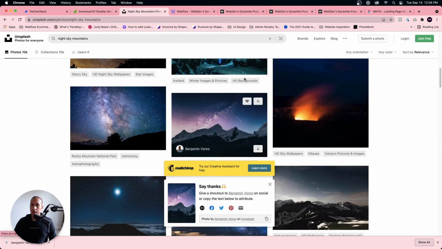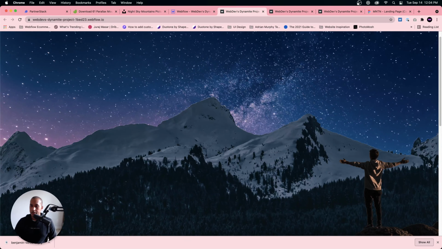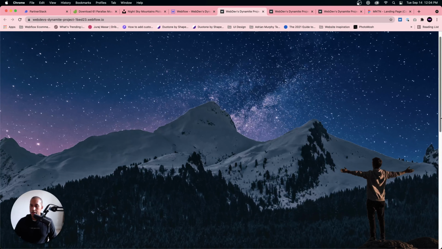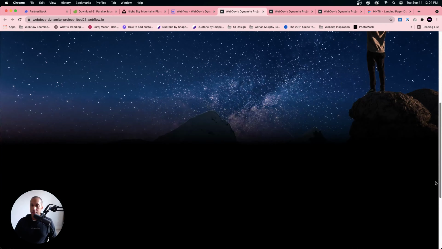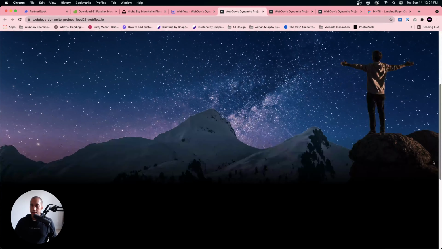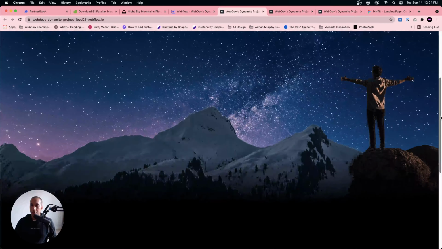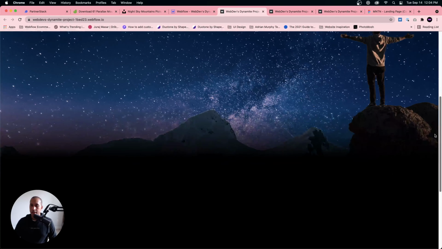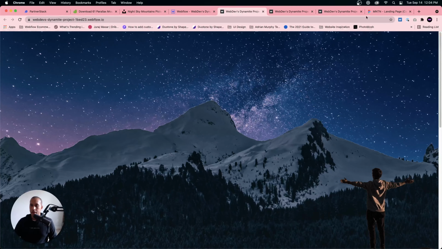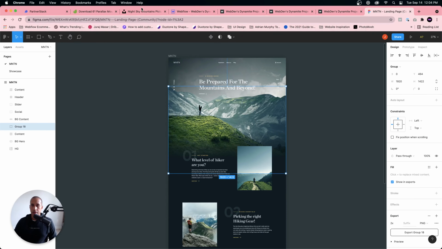We're going to be building this parallax effect here with the night sky and this person moving faster. So this person is closer, so he's moving faster than the mountains here. And we could probably move the background, but we'll try that. We'll see how we do with that.